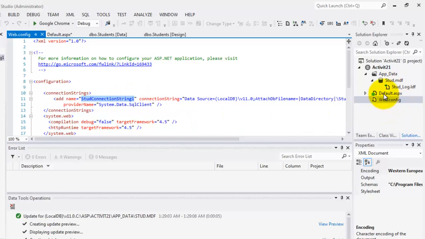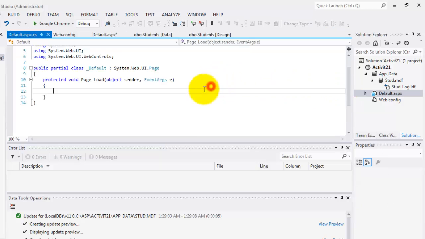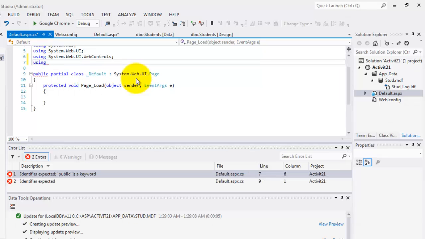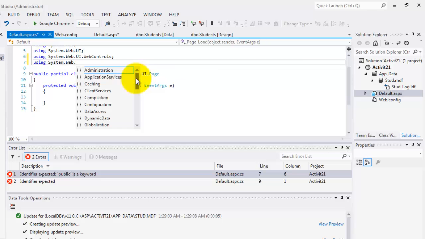So let's go back to Default.aspx. Let's go to the code behind. The first thing you have to do is to add all your namespaces. The first one is System.Web.Configuration.